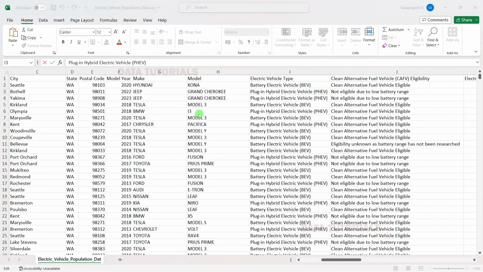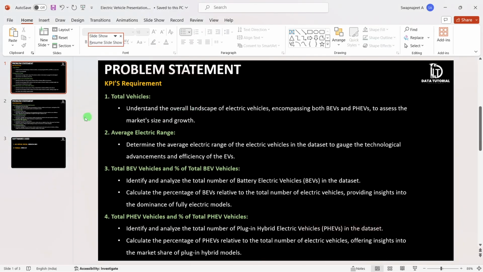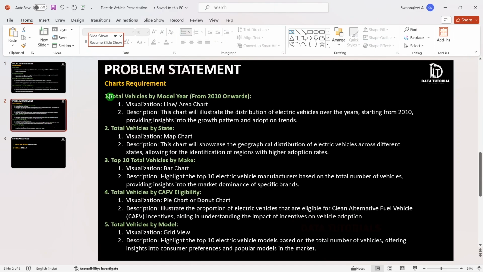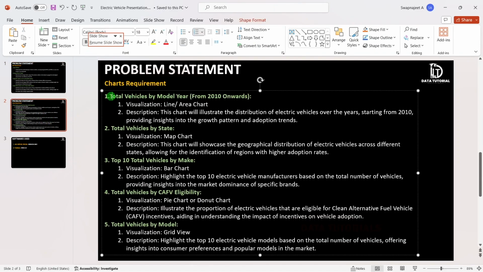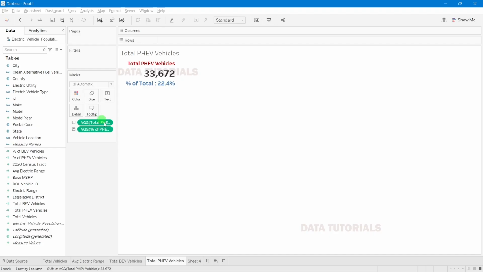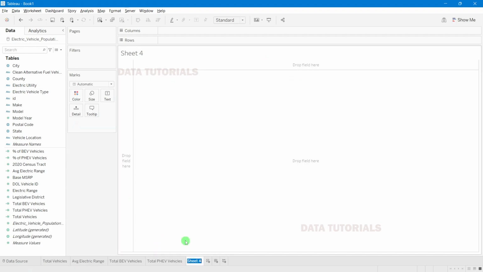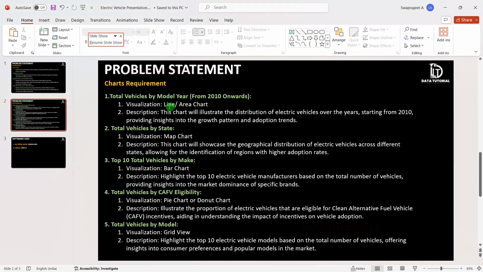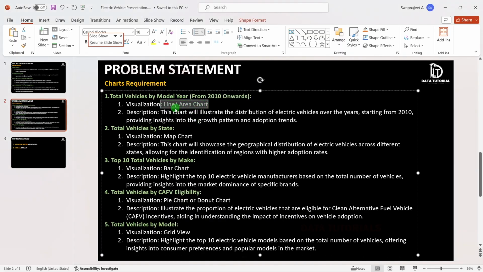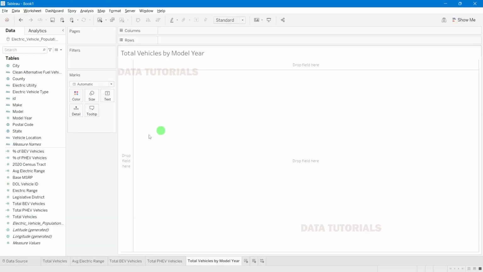Now next, as per our charts requirement, we will look at the charts requirement. We have to find out total vehicles by model year. I'll copy this, so it will be our sheet name. You can type it. We have to visualize an area chart for this, line or area chart, but we will be using a combination of both, because we are going to make use of a dual axis chart.